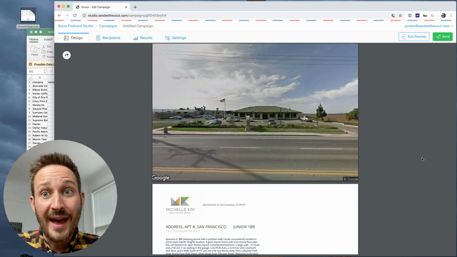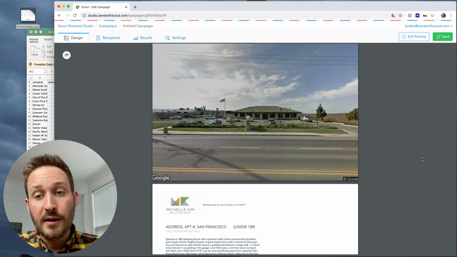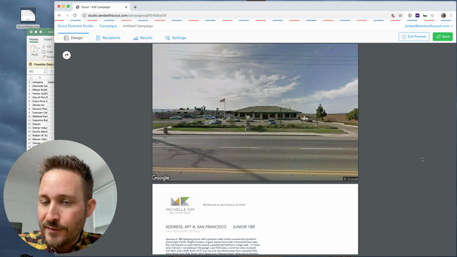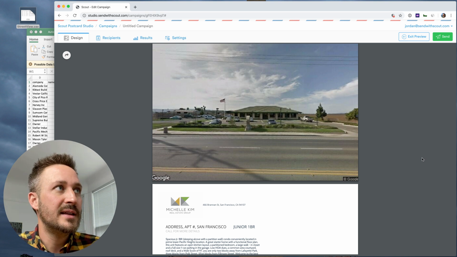Great. So that's Scout. That's Street View. We showed you directions too. We didn't show you nearby pins, but I have another video that I will link in the description so you can see that if you want.